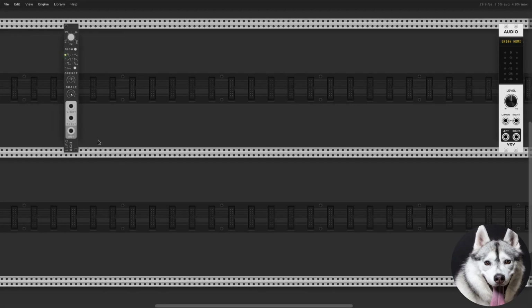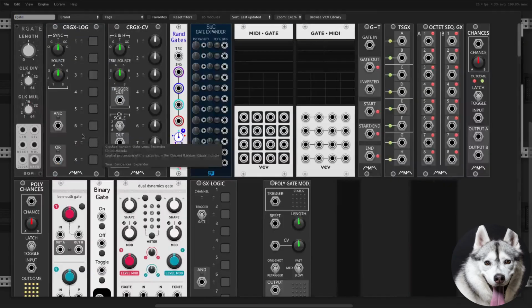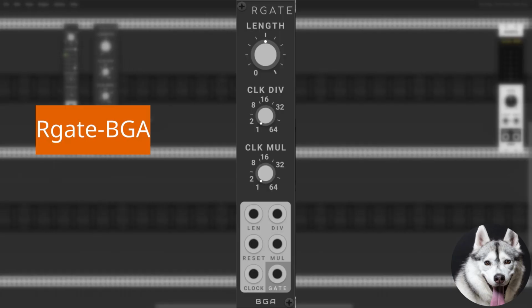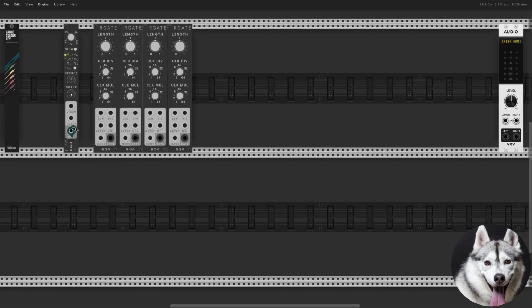We will be using different clock multiplications and divisions, so I decided to use RGATE by Vogue Audio to multiply and divide our gates. Let's connect the main output from LFO to our different RGATEs. In this case I will be using 4 different times, so 4 RGATEs should be enough, and simply select whether we want to multiply or divide it and select the number. Easy, right?